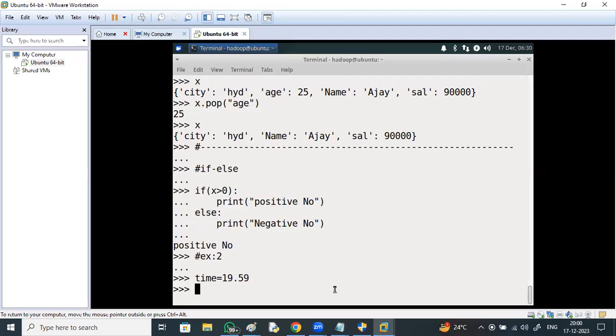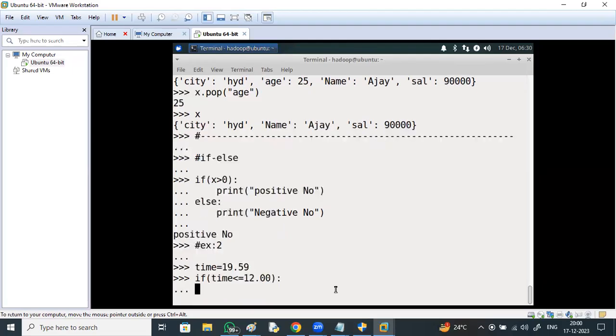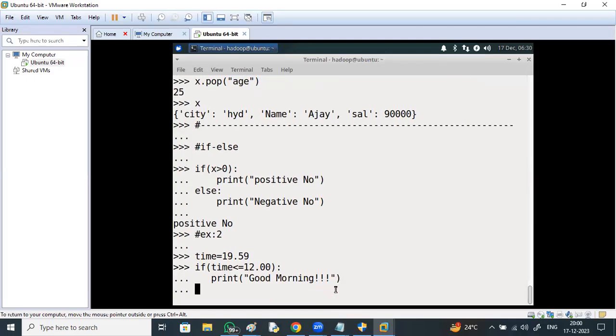Okay, time value 9. If time is less than or equal to 12, morning 12, right? Use space, print. Assume the time is not less than 12. If it is above 12, check with one more condition, elif. In the case of if else, if one condition fails, it moves on, but here we check with multiple conditions.